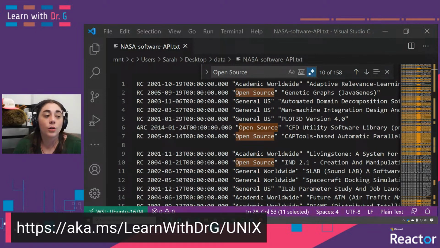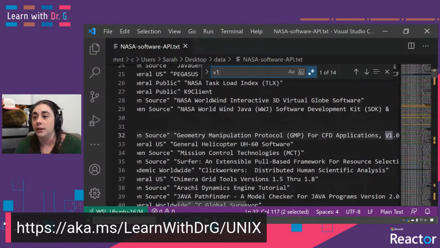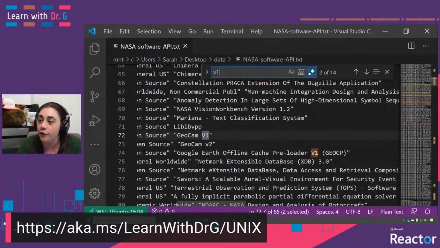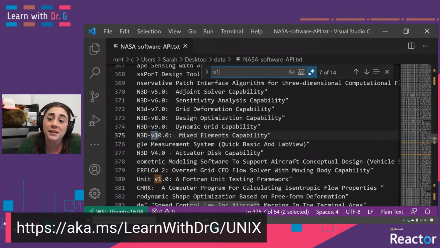Okay. So from here, we can start to play around with some other actual regular expressions. So this is a list of software. And as we know, APIs often have versions. And as we know, versions are often written like V1, for example. So we can see that there are 14 V1s in here. But we can see that there are also a V5 and a V6, et cetera.